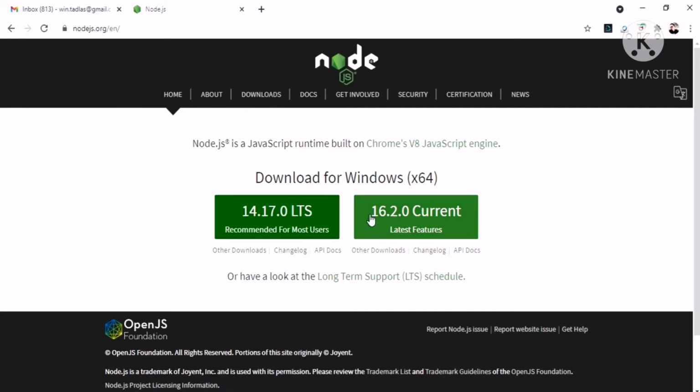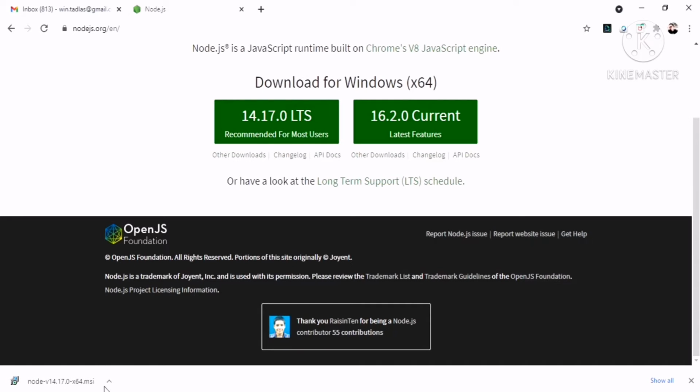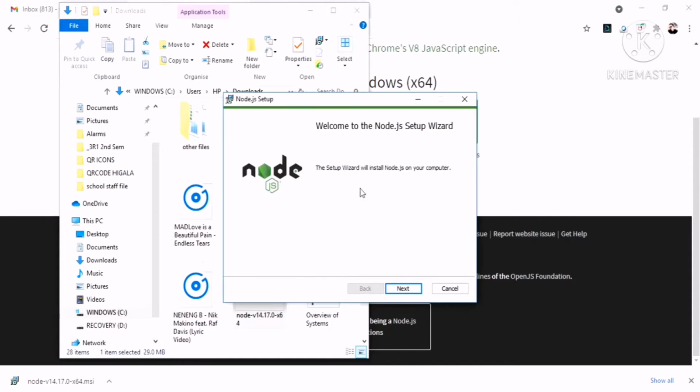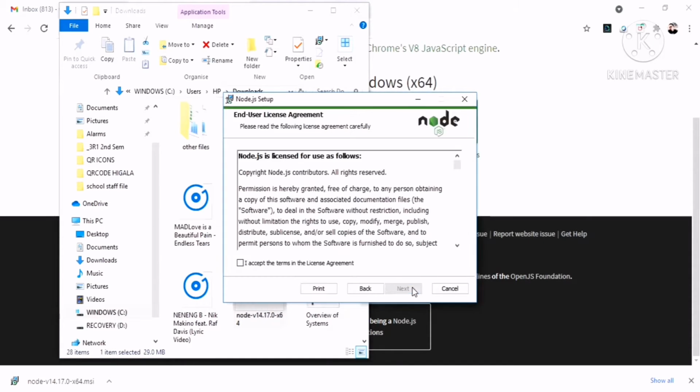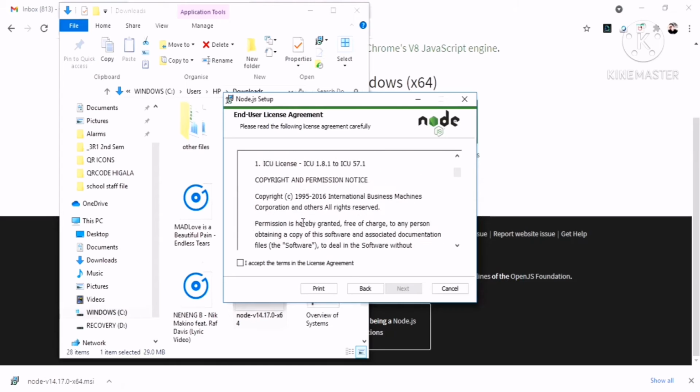Go to nodejs.org, then download the version recommended for most users for Windows. We have to wait until the downloading process is done. After downloading, we have to go to the folder and install the Node.js application, and we have to accept the terms and license agreement.